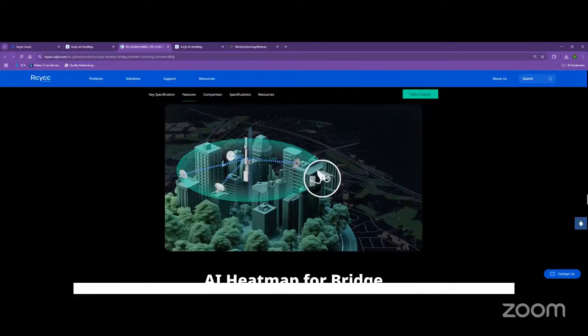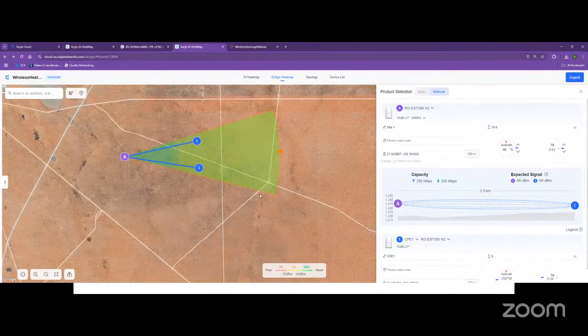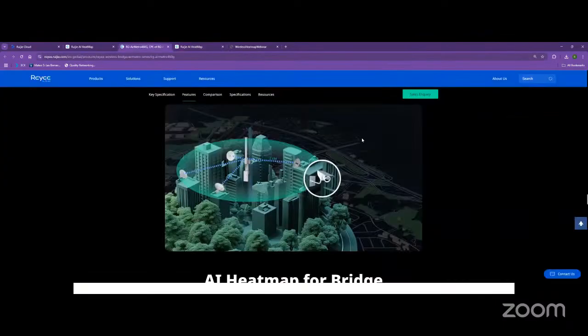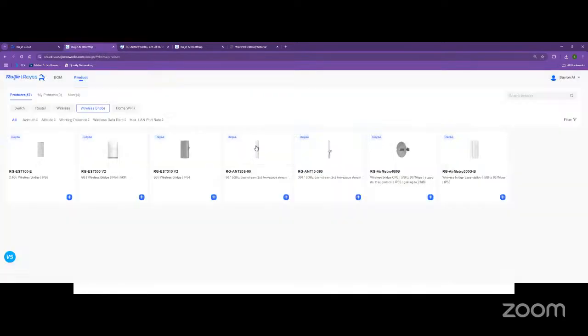This is the base. This is the antenna. We can use all of the devices like this one or the LG Air Metro 560G. This one. In order to create this wireless bridge project. So I'm going to summarize how to create these wireless bridges.